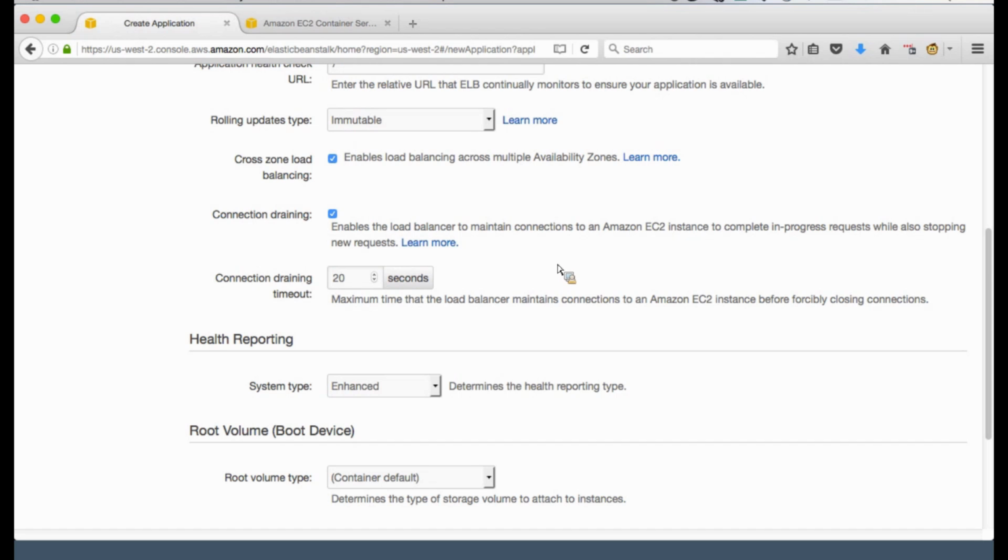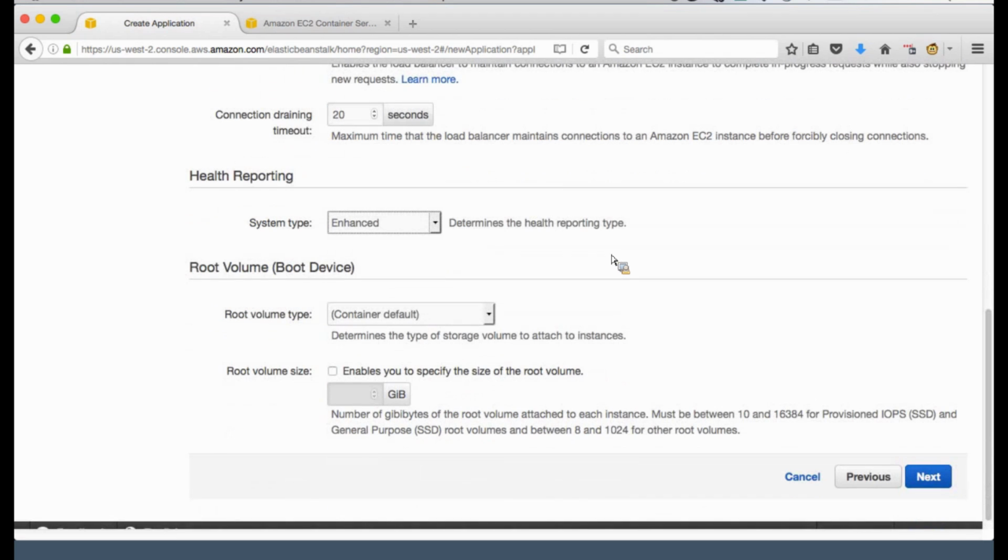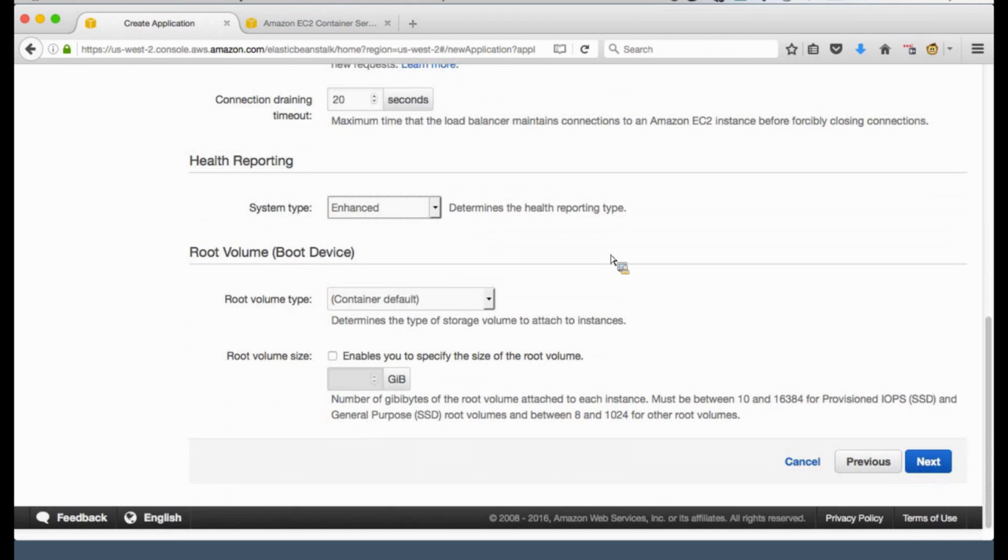We're also going to stick with this enhanced health reporting because I like the visibility into my environment. And then finally, we'll choose a root volume, so the EBS volume that will be attached to the instances. I'm going to go with the general purpose SSD volumes, and we'll choose 20 gigabytes because that seems reasonable here.